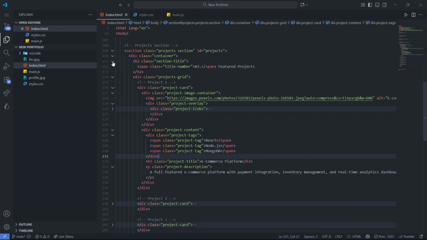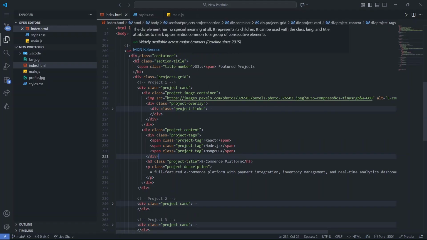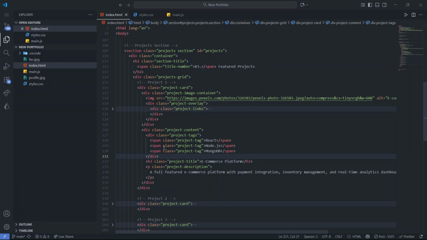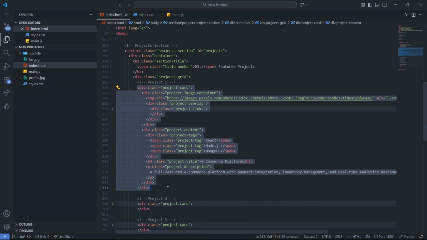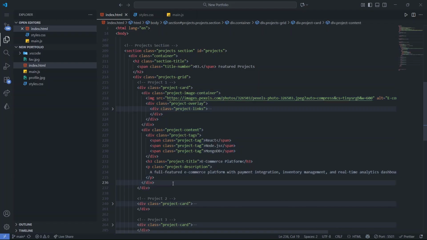So here, section tag, then in this section we have written all our projects. Here we have created one project. You can pause the tutorial and write the code.